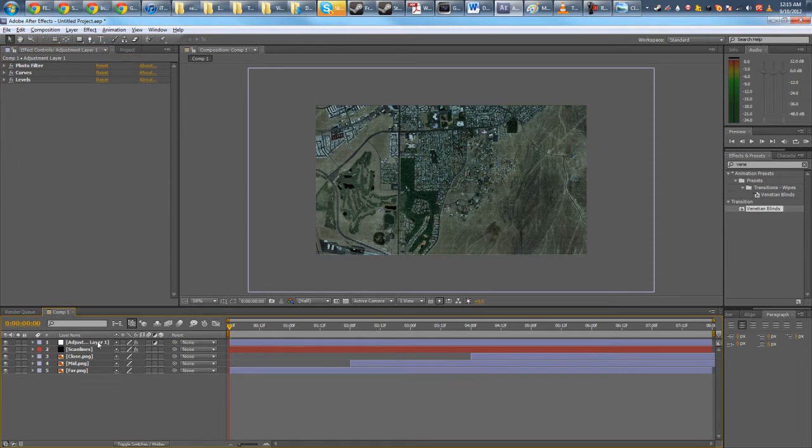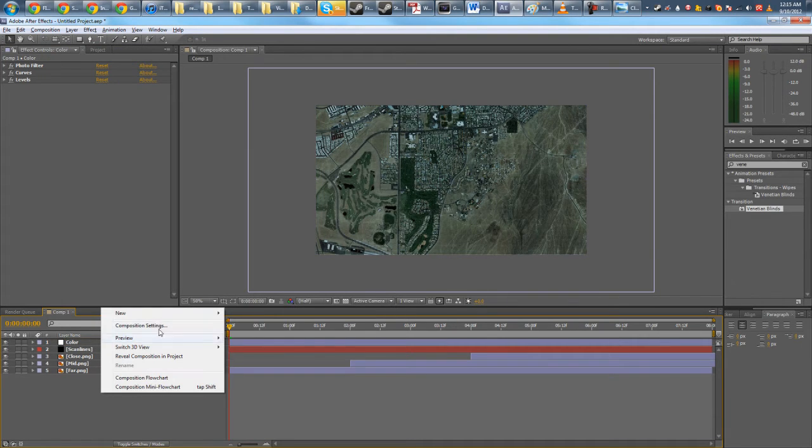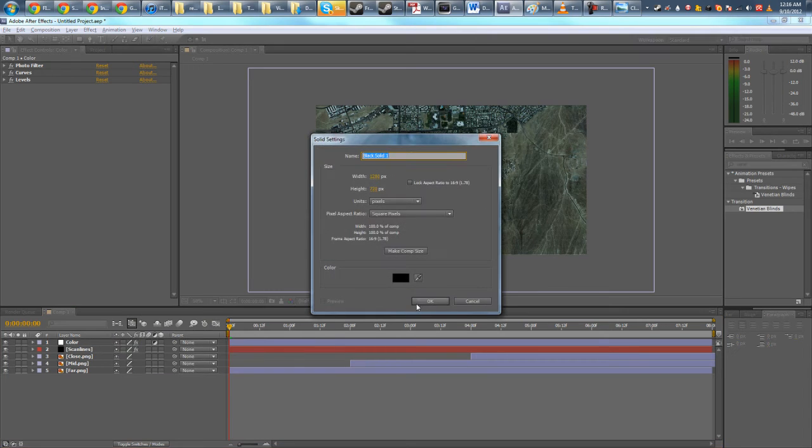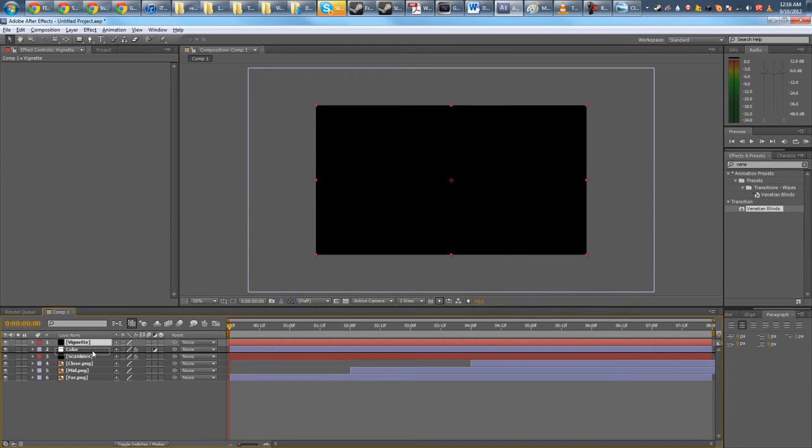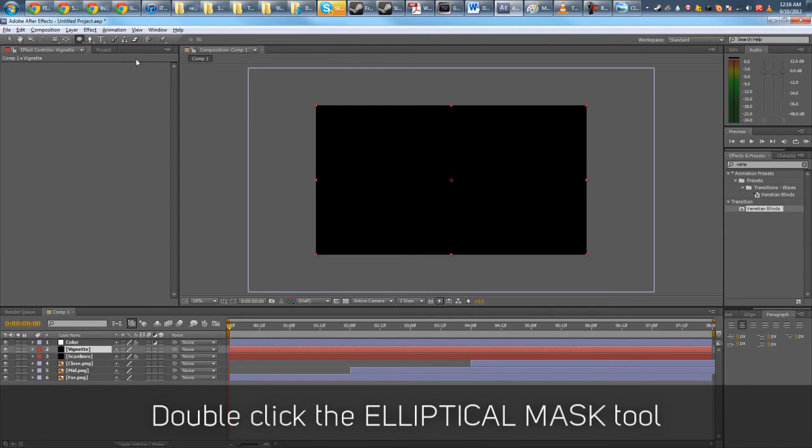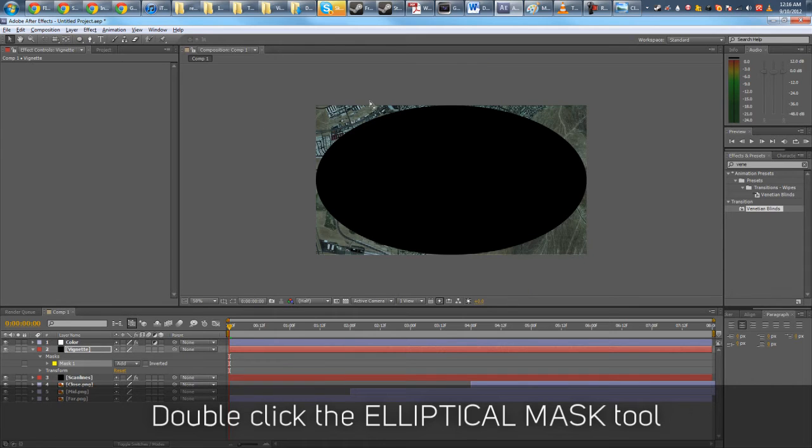Now let's add a vignette as well. We can name this layer color. Let's add a vignette, so right click, new solid, vignette, put it under the color, and you wanna select the ellipse tool. If it's not here, hold it down and then drag to ellipse tool. Double click on it and it will create this nice oval shape for us.